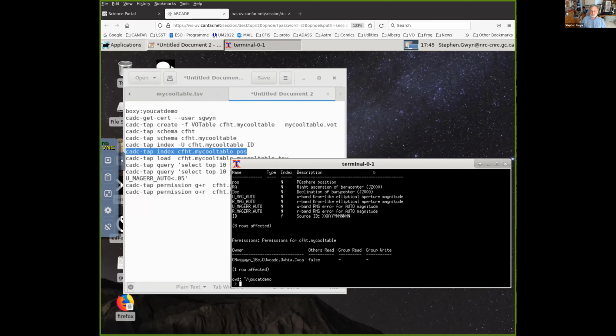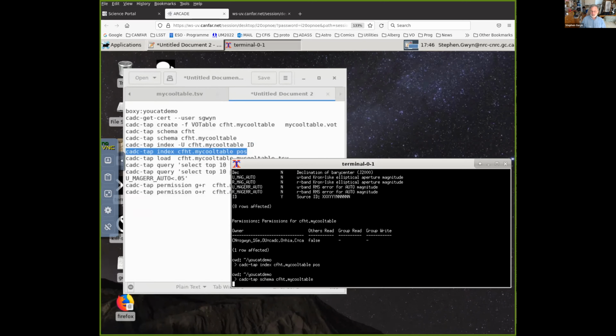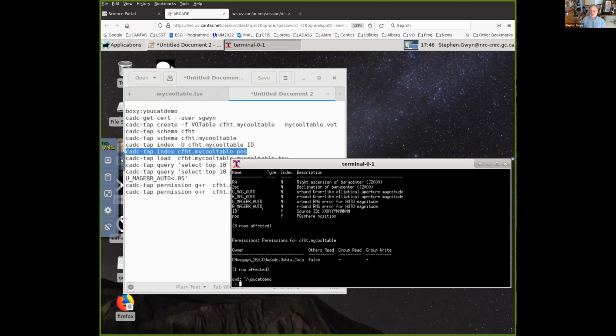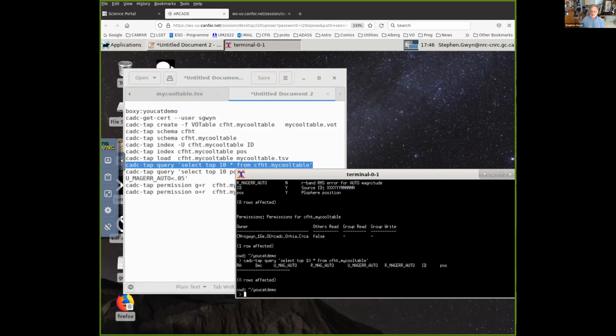I can do this, which is extremely powerful, not particularly sexy because you're just looking at the text that I'm typing, but I've now indexed the position. And what that means is that if I had a huge table with many things covering the whole sky, positional search queries would now be very, very fast. It wouldn't have to go through each one to check. So now I have a table with actually nothing in it. So if I was to do a query on that table, I get nothing back.